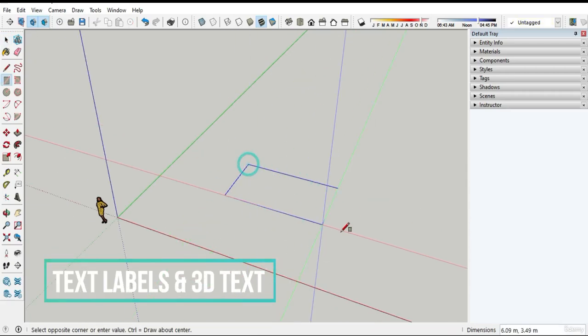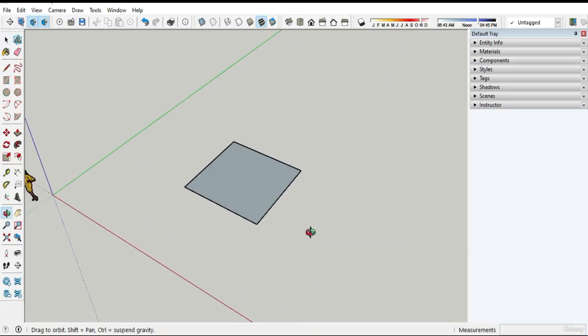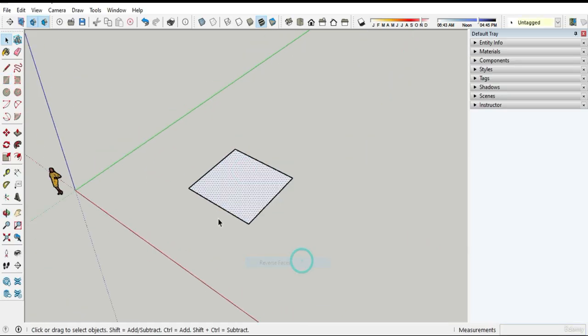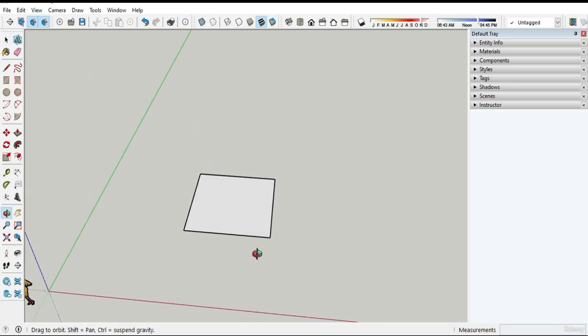The next thing which we are going to learn is how to work with the text labels and 3D text in SketchUp. This is a rectangle of 4 by 4 meters which I have created. So the text label tool is located right here. Let's select it and see how it works.